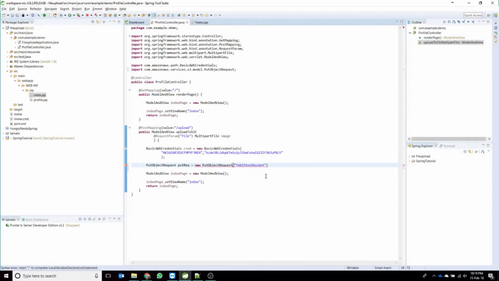There you go, comma. The second argument is the image stream. Sorry, the input stream. So we're getting the input stream from the image. Oh, sorry, that's the third argument. So the second argument is, of this one.